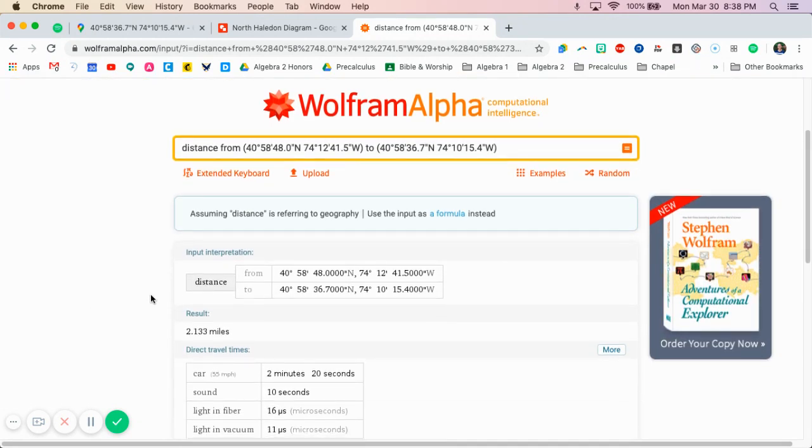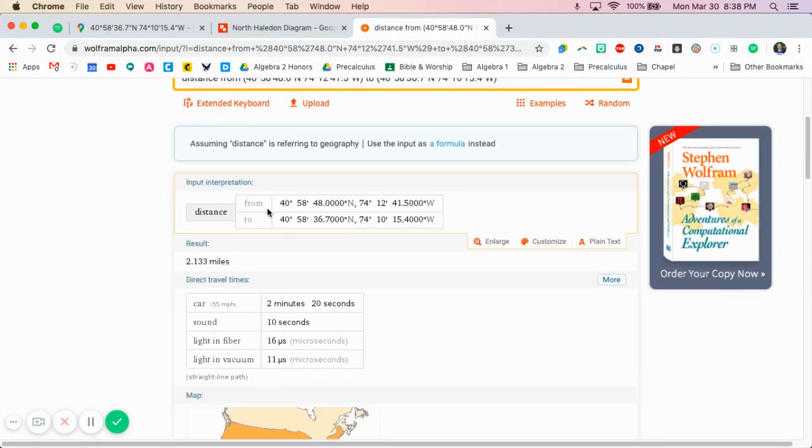We have our results. So the distance between those 2 points is 2.133 miles. All right, so this is the information that you're going to want to use to have a side length for that triangle, and you're going to repeat that a bunch of times.